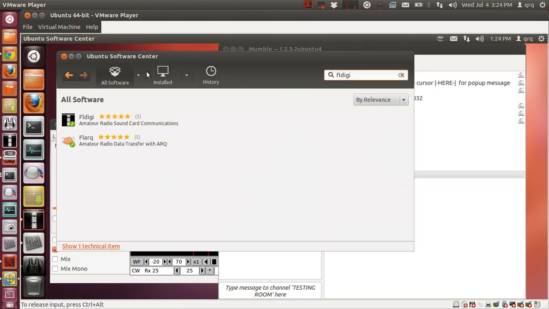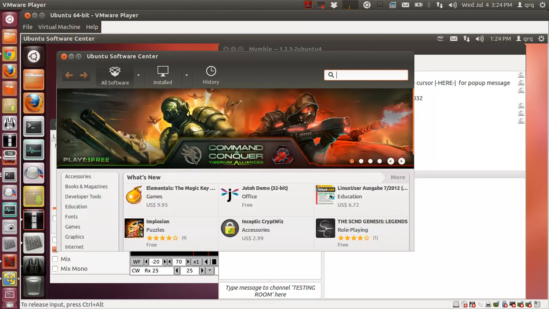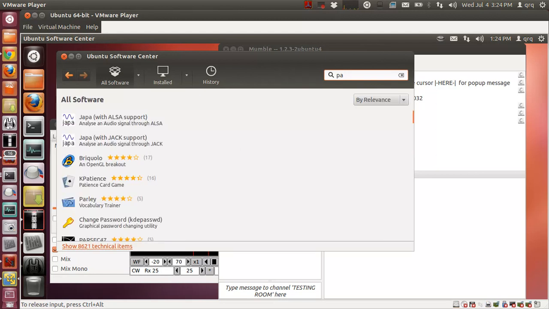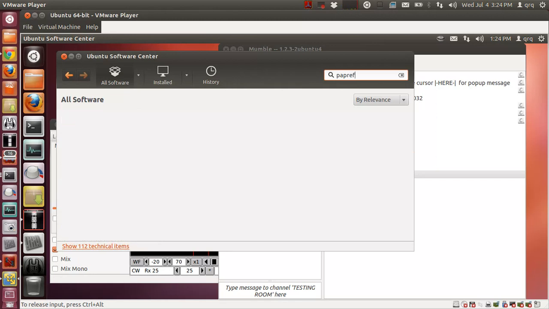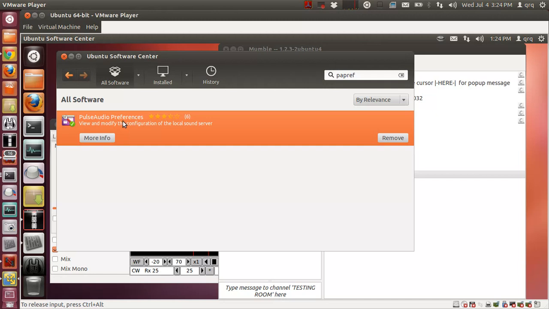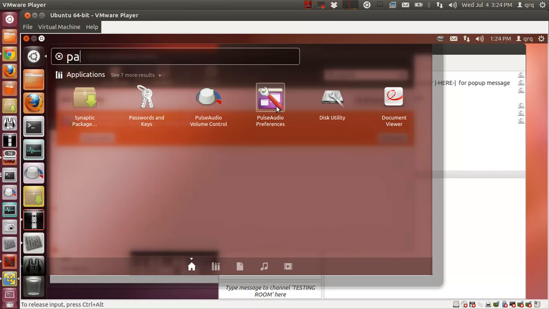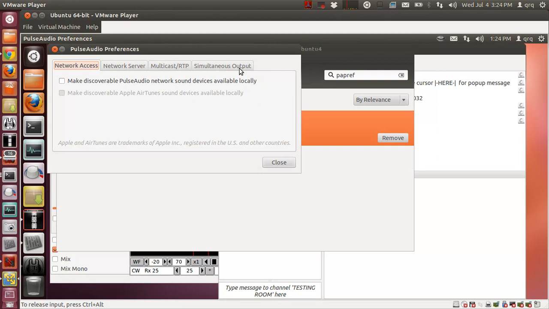So go to your Ubuntu Software Center and type in FLDIGI, and you'll get that. The other one you're going to need is Pulse Audio Preferences, PulseAudio PREF. There we go. And go ahead and download this one here. I've already got that. What is going to be important for that one is it has simultaneous output. So you want to add a check mark to that, and that's going to give us a choice so that we can not only send the CW audio tones from FLDIGI through Pulse Audio to the sound card so we can hear it, but also over to MUMBLE on a virtual sound card.